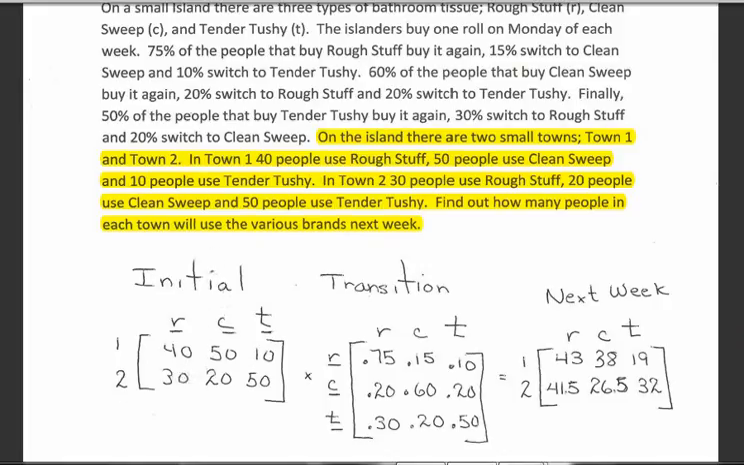Okay, now the initial matrix right here, and you'll see the same terminology in your book. Town number 1, 40 people right now are using rough stuff, 50 clean sweep, and 10 tender tushy. Same thing it says up there. So we're just keeping track of how many people are using each brand right now. The transition matrix is the same one that we set up yesterday.